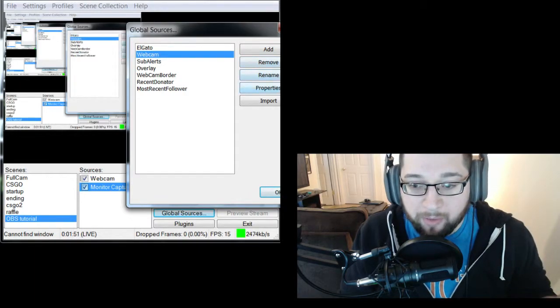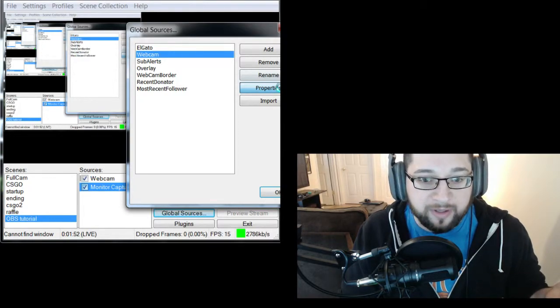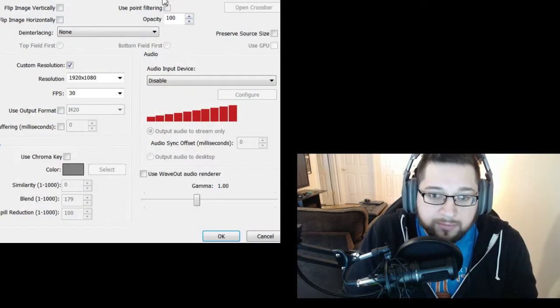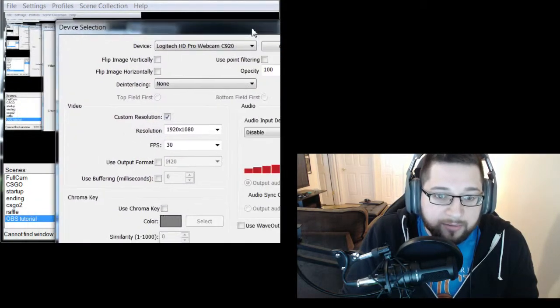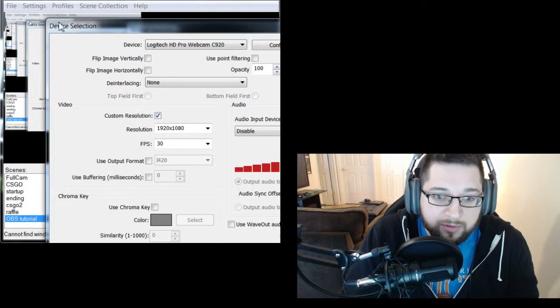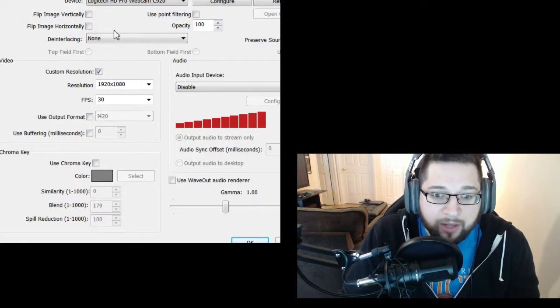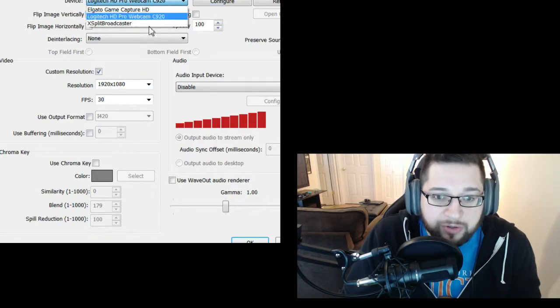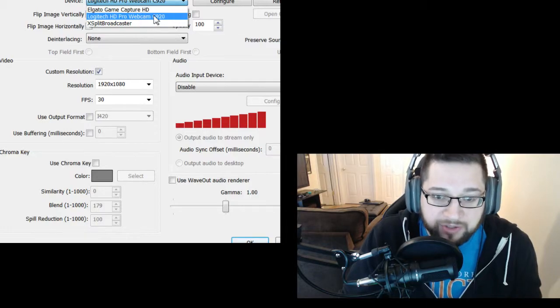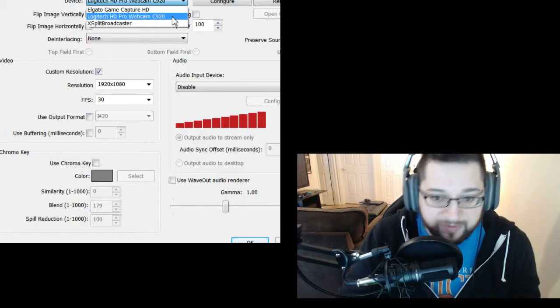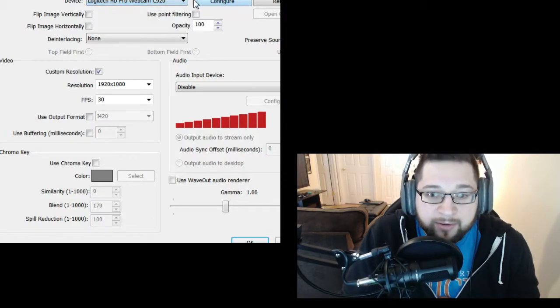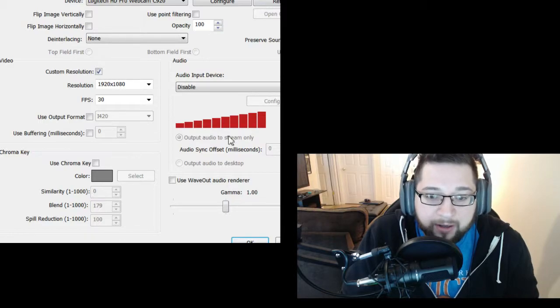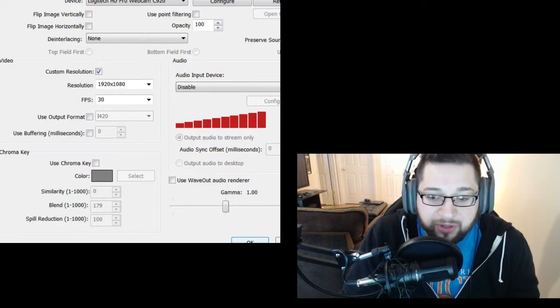Like my webcam here. We'll go into properties, check it out, so you guys can see what it is. Make this a little bit smaller. So I just go in here. I have it set to 1920. You can mess with the resolution and put it as whatever you want. You go into the device and choose whatever it is that you have. Me, I have the Logitech HD Pro webcam, the C320, whatever it is. So you just select that, and that's basically about it. Once you do that, you just make sure you hit OK.